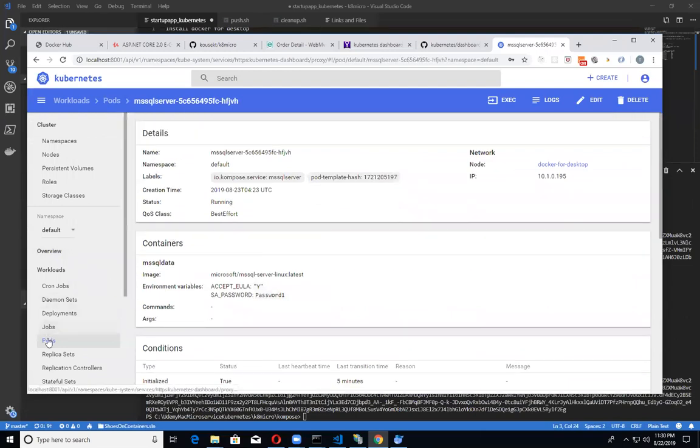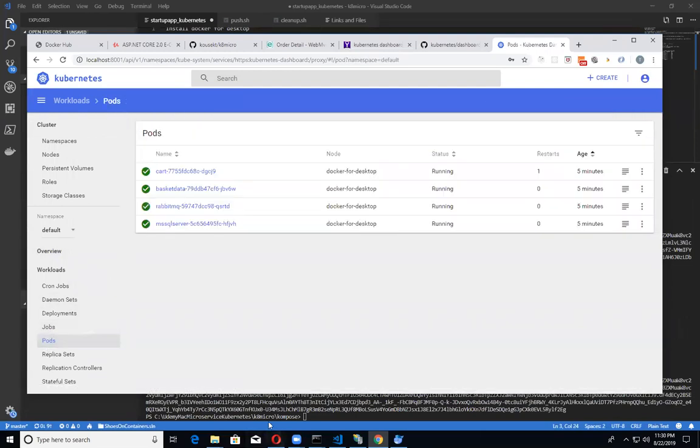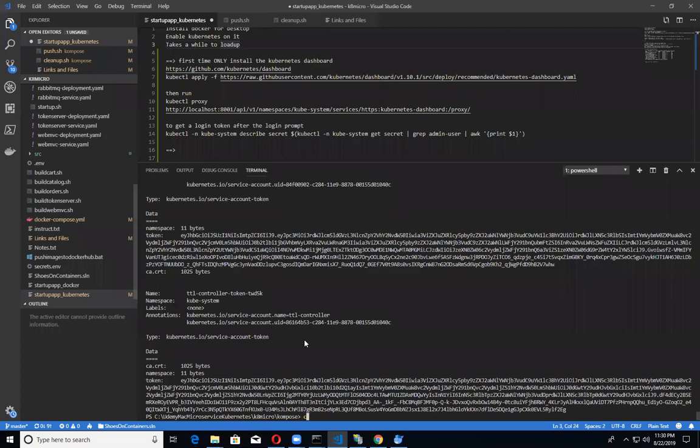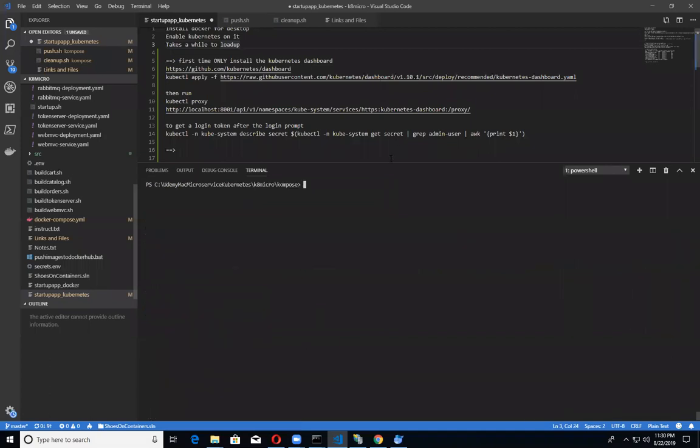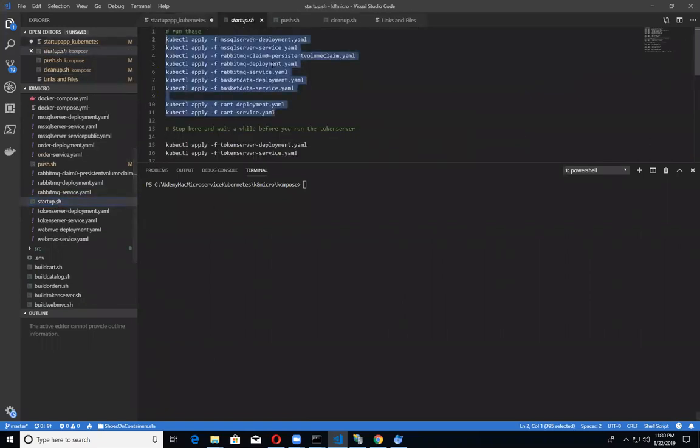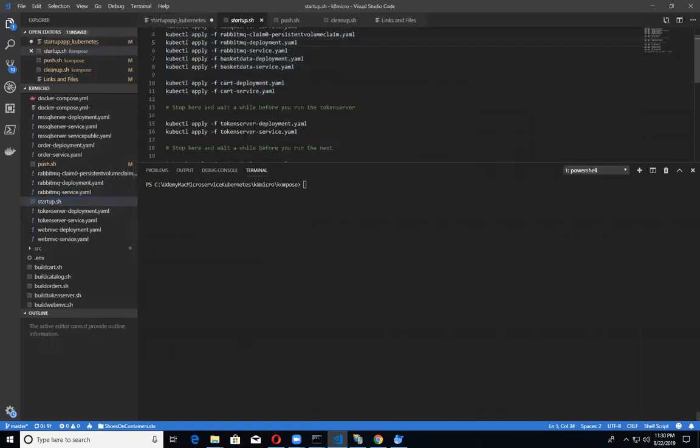So now I'm going to go ahead and run the other pods. What is the next one that we want? If we go back to my startup.sh, which you'll have, I've got my cart deployment. I think it's time to run the token server. So I'm going to go ahead and deploy both the service and the deployment. So we've got our token server going there.